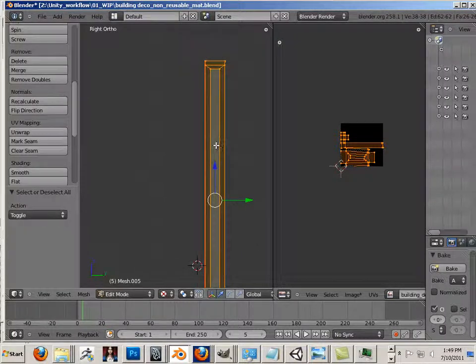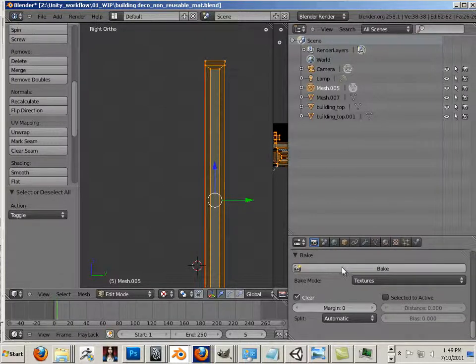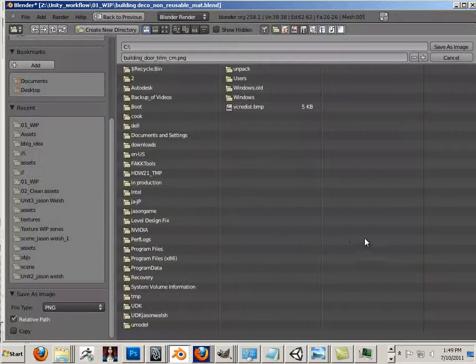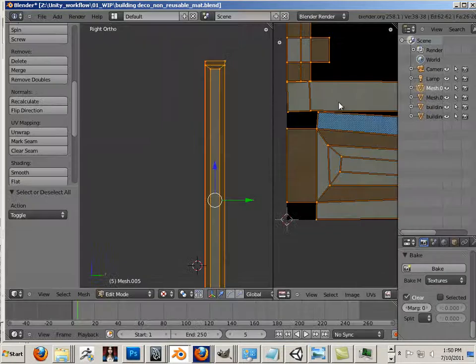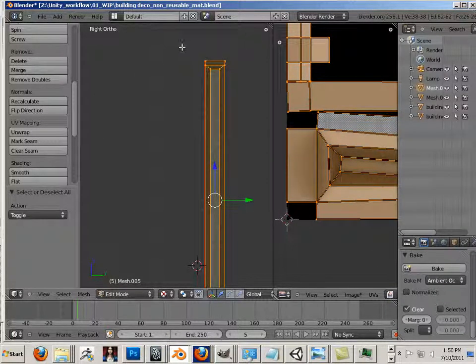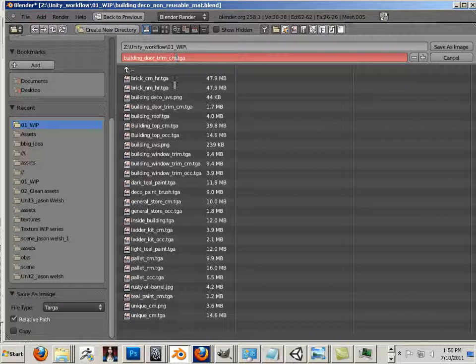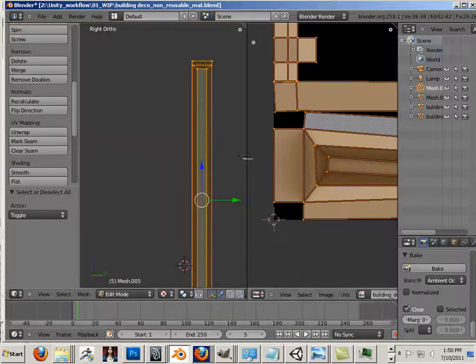Okay, take that and bake it. Bake textures first. That was very fast. I want that to be a TGA. Now ambient occlusion. And save that out. So I have a lot of work to do in GIMP. I got to combine all these together. And then I'm going to import them right into the game engine, and I'll show you what they look like when I'm done.